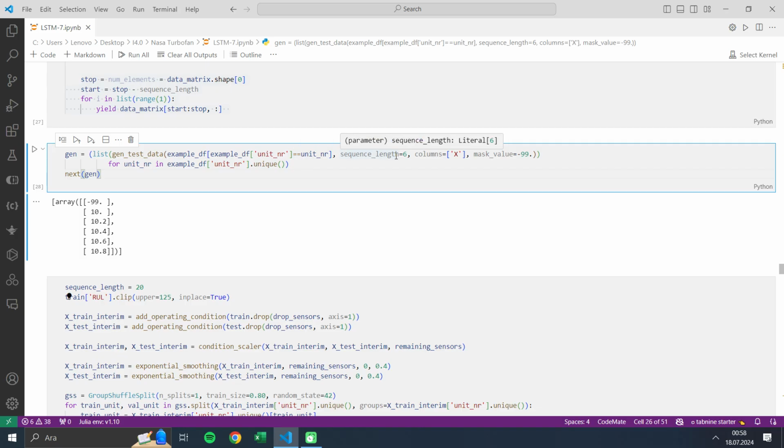It specifies the desired length of each sequence, and here columns. What is this? It specifies the column to be included in the sequence, and mask value equal minus 99. It specifies the value to use for padding if the sequence is shorter than the desired length. And next gen retrieves the first sequence generated by the generator expression.